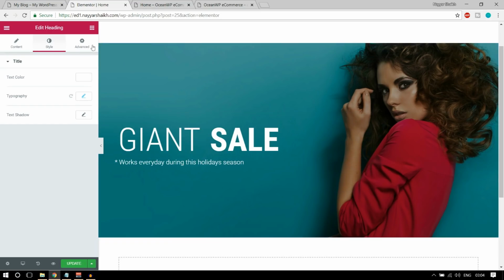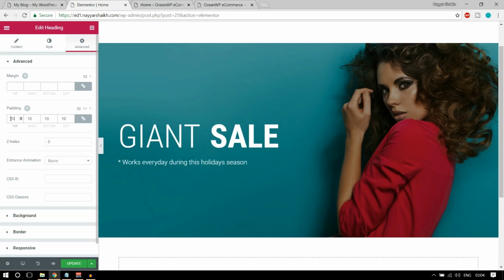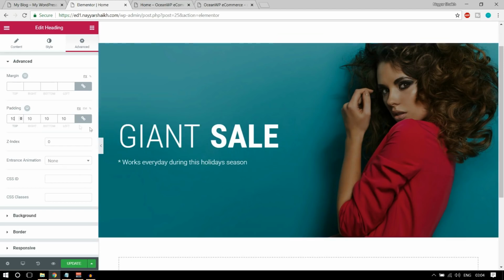Okay, so again I'll click on over here. Now I'll go to advanced, and I'll add some padding. But before adding padding, I'll click on this link, because if you don't do that, once you add one thing, everything will be applied. For example, let me show you. Suppose I want 10 pixel padding, now 10 pixel padding is applied on all the sides, as you can see, 10 pixel top, bottom, and all these things. But I don't want that.